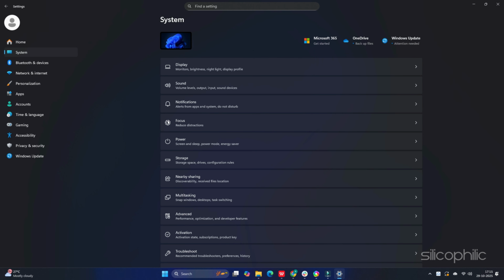Open Control Panel using Windows Search. Set the View by section to large or small icons. Select Power Options. Click on High Performance under Hide Additional Plans. If you cannot find it, click on Show Additional Plans. Once done, restart your PC and then launch FC26.